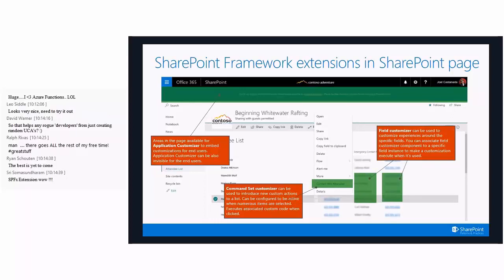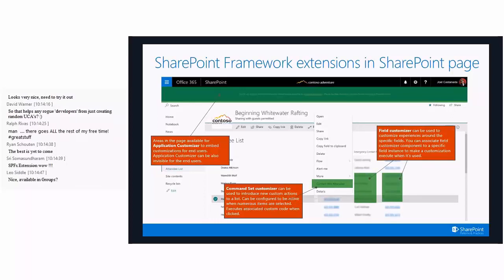And the field customizer refers to classic JS link capabilities, but it's implemented again in a slightly different way, so that we have that centralized control in a tenant when we're deploying these customizations to SharePoint and SharePoint Online.